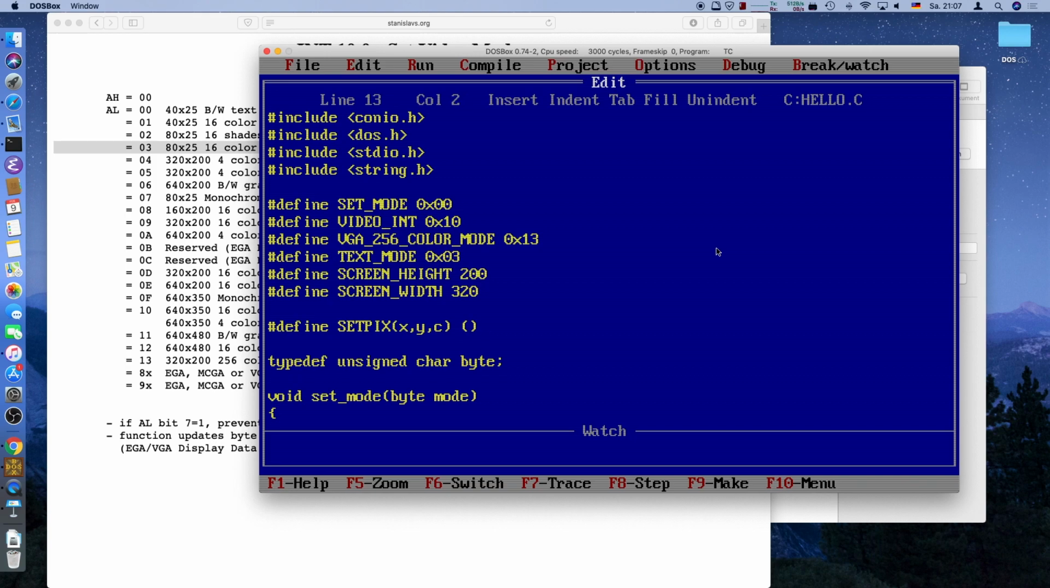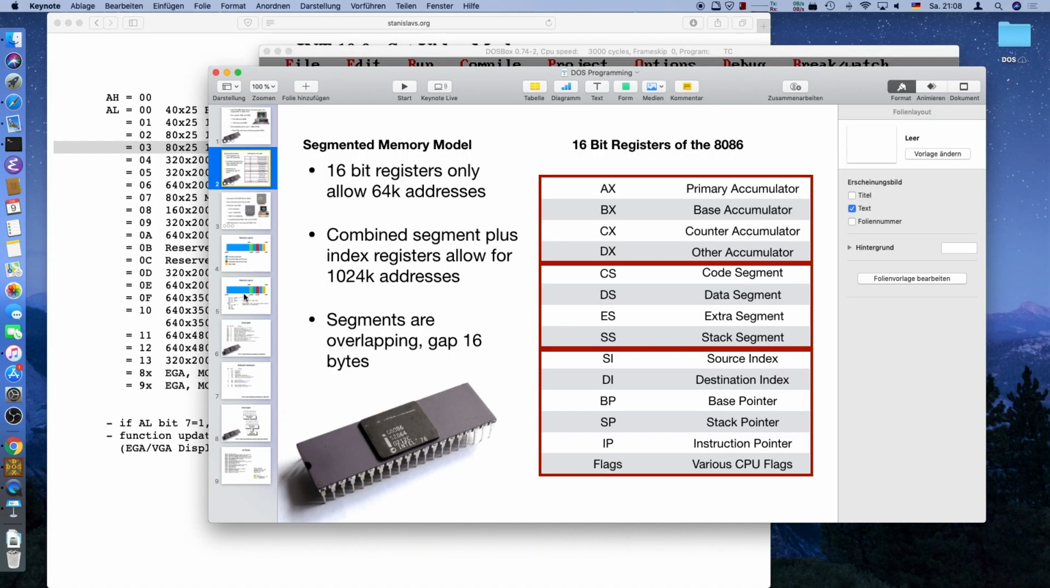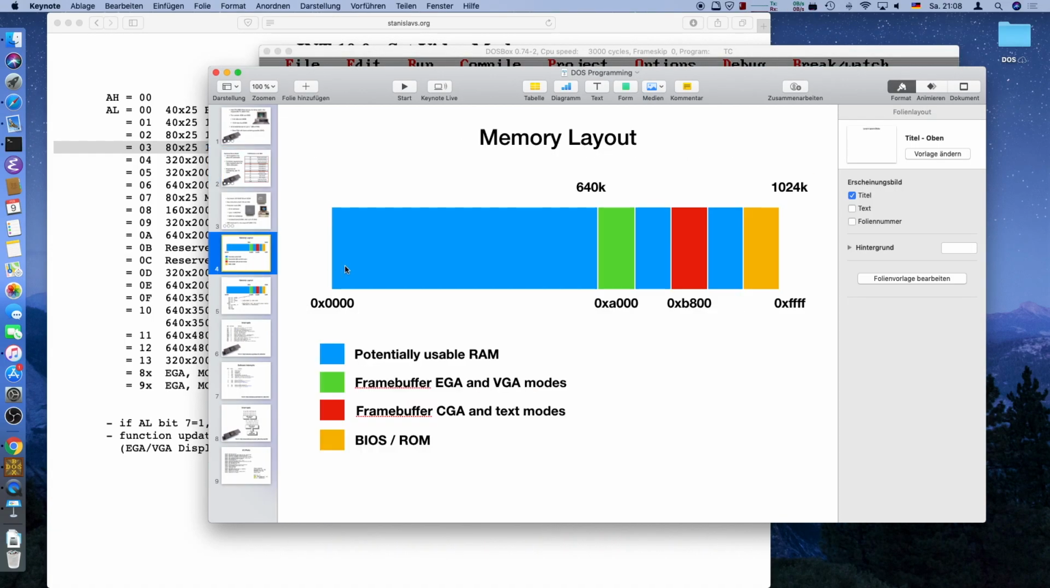And I'm gonna do a macro here, because TurboC doesn't know about inlining functions, and if I would put it in a function, it would be very slow. And with a macro, it will be basically inline. Basically, we need to see where you can use maybe a bit of RAM, maybe there's BIOS there. And then there's a whole bunch reserved for the BIOS itself, and DOS maybe, in this green area.